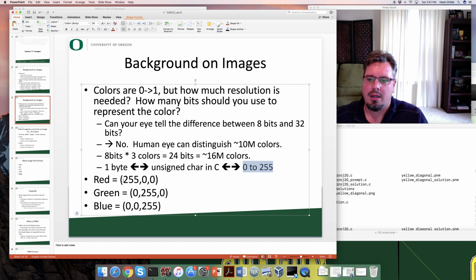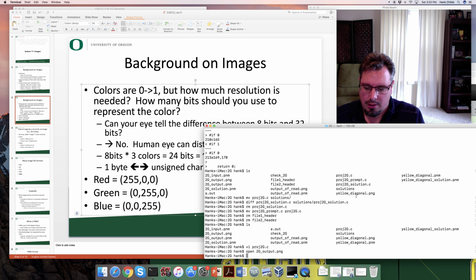So then red would be 255, 0, 0. In the previous slide, we had talked about 0% and 100%. Now we're saying the value 255 is red. The color green would have an RGB value of red 0, green 255, and blue 0, and blue would be 0, 0, 255. This is how colors are stored, and in fact I haven't put it in the prompt, but I'm just going to write it right here.